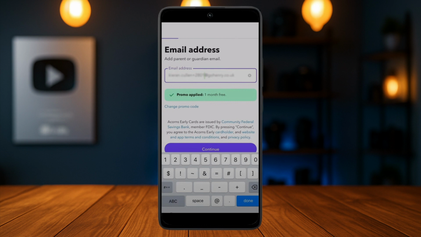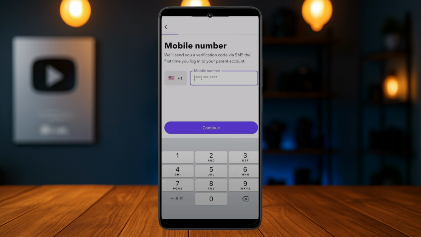Now, in order to get started, you'll need to fill in some information such as your email and password. So type in the email that you want to have on this Early account. This must be your email or the parent's or guardian's email. So type in the email and tap on continue. In the next step, add in your phone number as well. Tap on continue. You'll get a verification code.